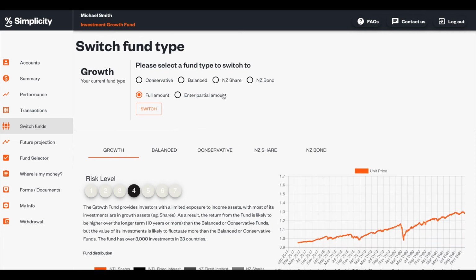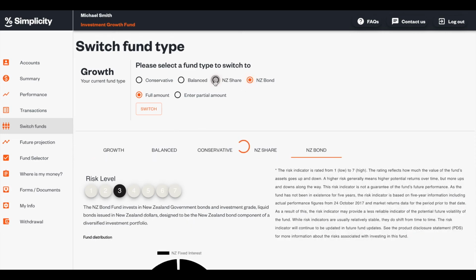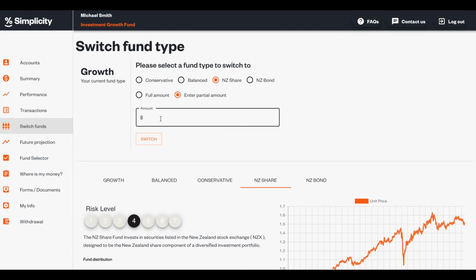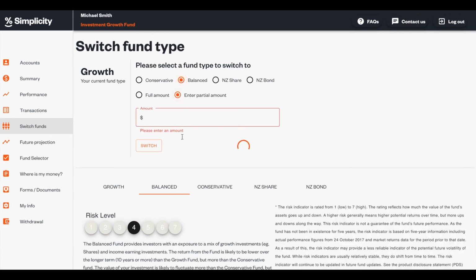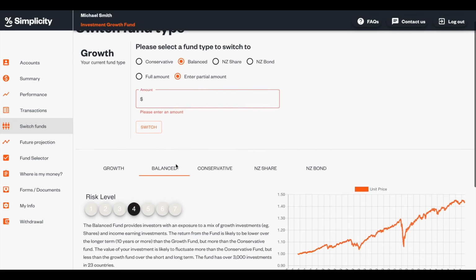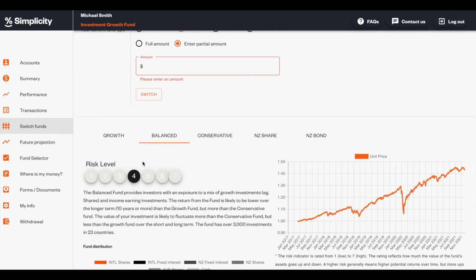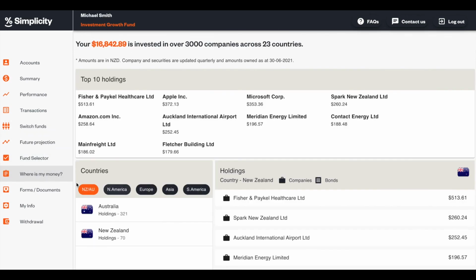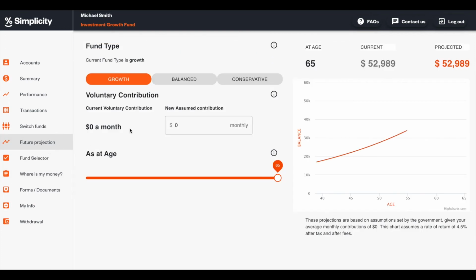There are a few additional investment funds available, and again, we really recommend reading through the fund profiles before you make any decisions. With an investment fund, you can make a full switch or a partial switch where you just move some savings into a different fund, and when you're ready, just hit switch. The tools are the same as KiwiSaver tools as well. So you've got the fund selector, you've got the where is my money and future projection tool.